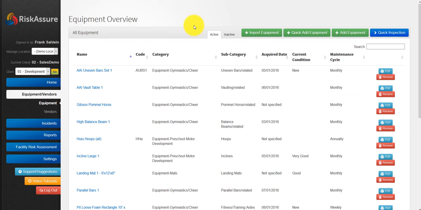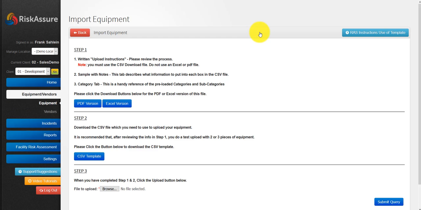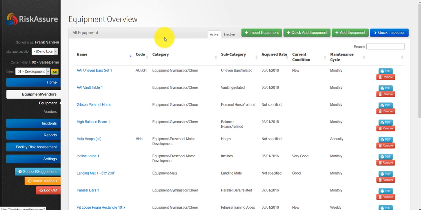Even more is importing equipment. If you want to do this in mass, you can do it here. For importing equipment, you're going to download our CSV file and fill it in according to the headings that are there, and you simply upload it, and all of a sudden your equipment magically appears. That's a great way to do this if you've already started doing this.